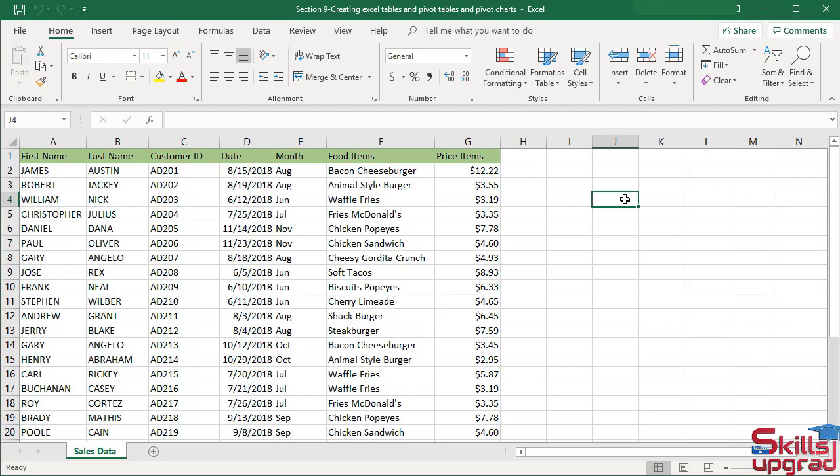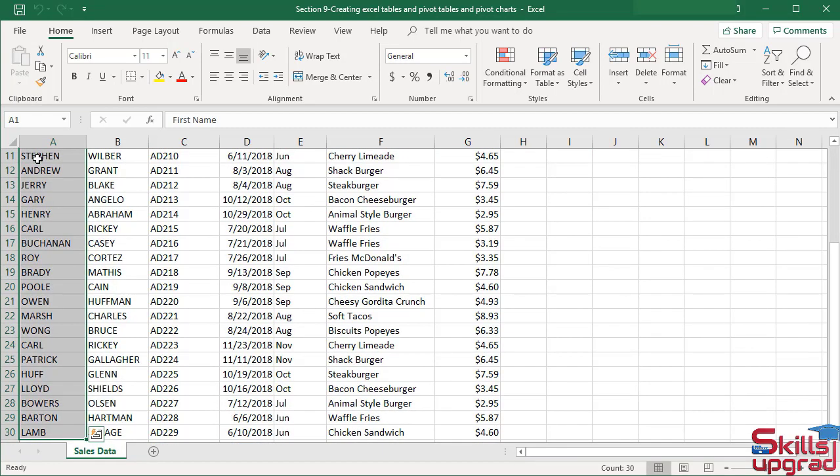To create an Excel table, first select the range. Activate this cell. Press Ctrl Shift down arrow. Again, press Ctrl Shift right arrow.